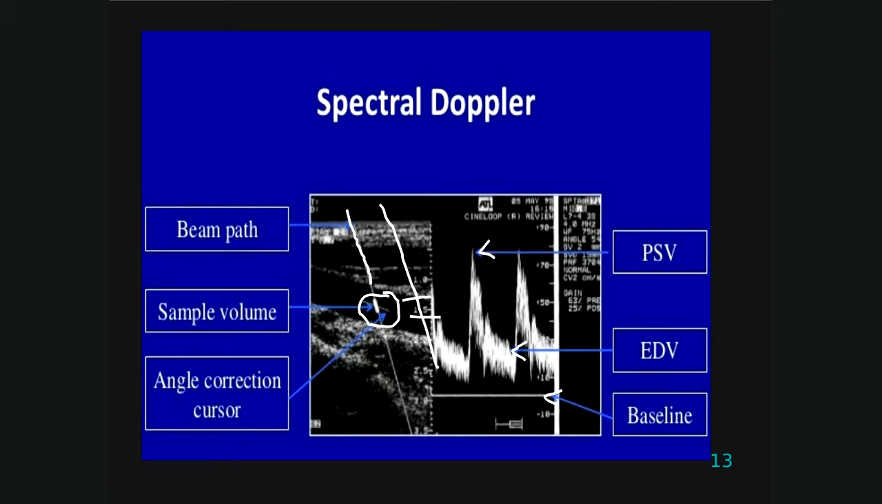And then the angle correct, let me clear this out, is this line right here. We set this at 60, and then we make sure it lines up with our vessel wall. That's how we know that we're accurately obtaining the correct velocities for physician interpretation. So if our charts are going to be set at a 60-degree angle, we want to make sure we're sampling at a 60-degree angle. So we set this up, the beam and the guide, or the angle correct, at 60 degrees.